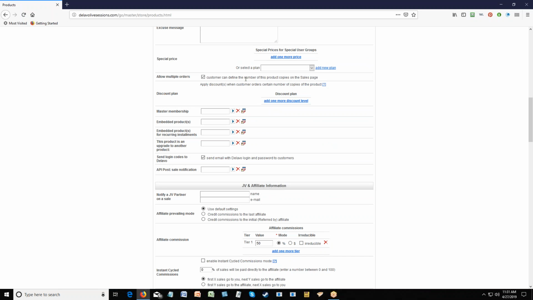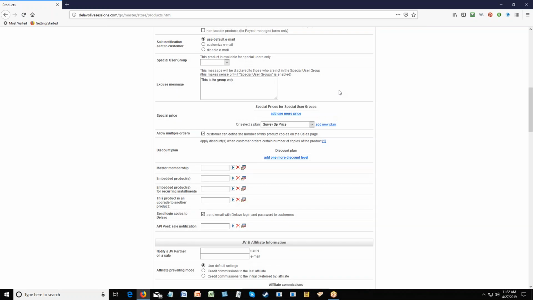Okay, right here where it says special price. Now the way you could do that is you could click on add one more price here, or if you set up a plan like you just did, you could just click on survey special price. And that way it will automatically be added to this, and so that actual price will be there.